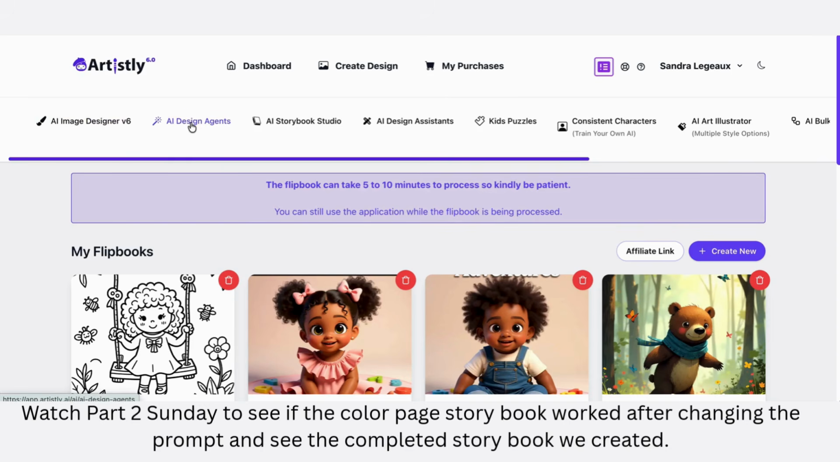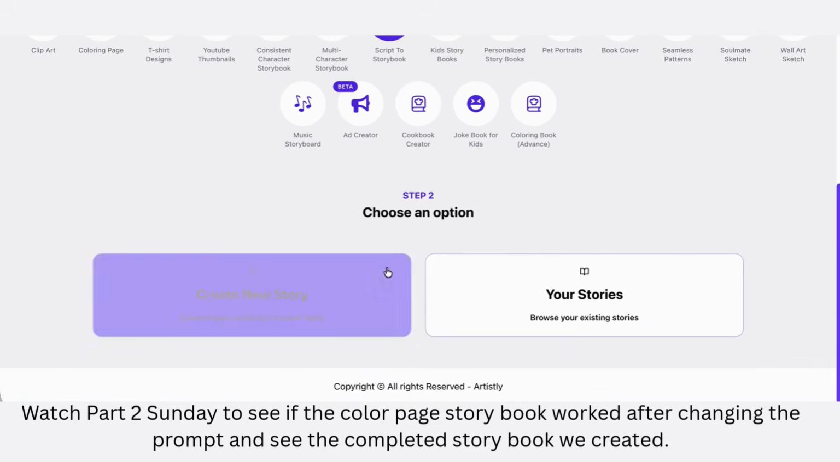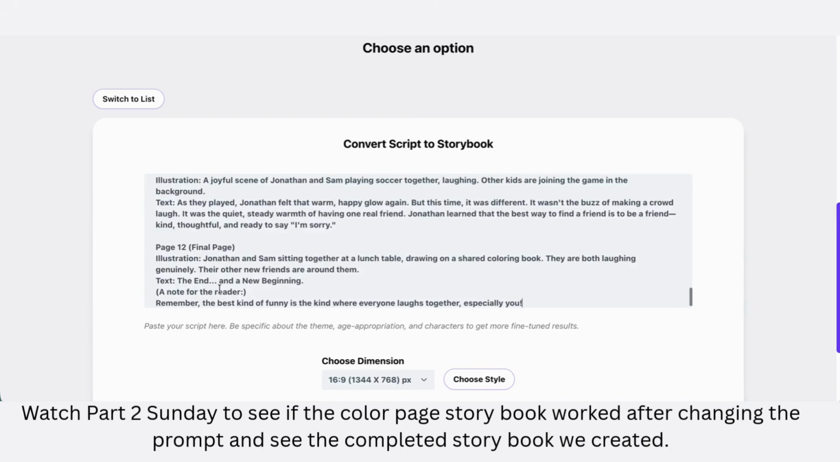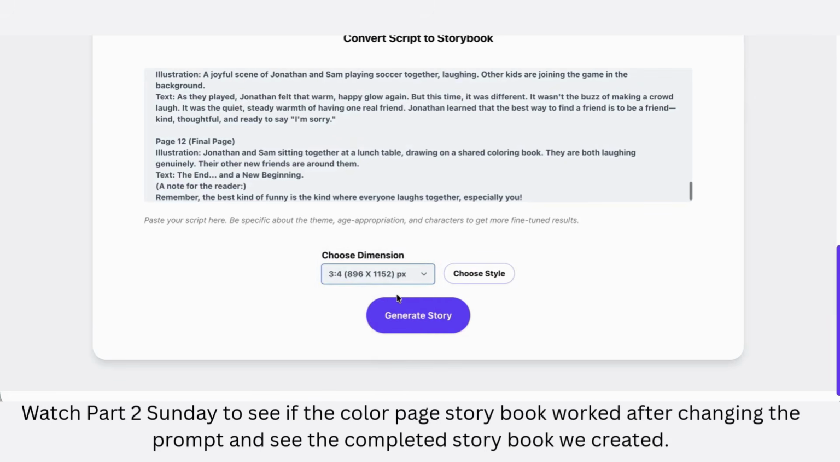Okay, let's go into the AI design agent. I'm gonna do the storybook. I'm gonna do the script to storybook and create a new story, convert your script into a visual story, and I'm gonna paste the entire script here. We're gonna do the same thing again where we're gonna use 3 to 4 as our dimension for the size of the storybook because again we want to publish this in KDP.